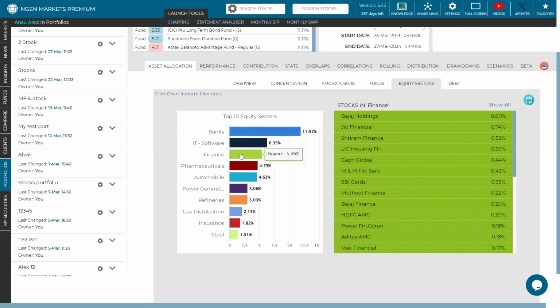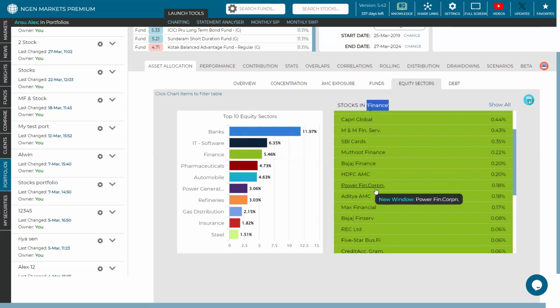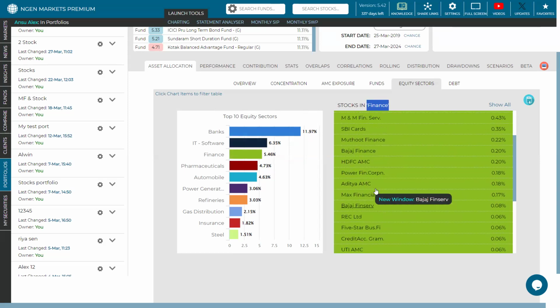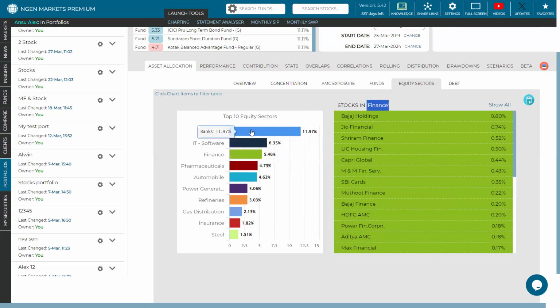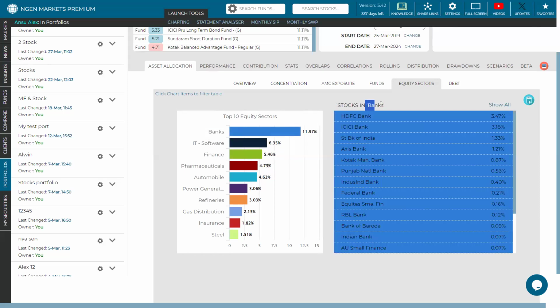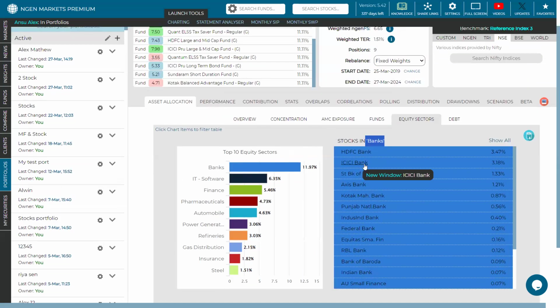You can click on any of the bar graphs. I have clicked on this finance bar graph. It tells me that in finance as a sector, these are all the stocks that have exposure in your portfolio. In a similar manner, you click on any of the bar graphs. It tells me in banks as a sector, these are the list of stocks that have exposure in your portfolio. And this list can also be downloaded in an Excel format as well. We have a CSV button right here.